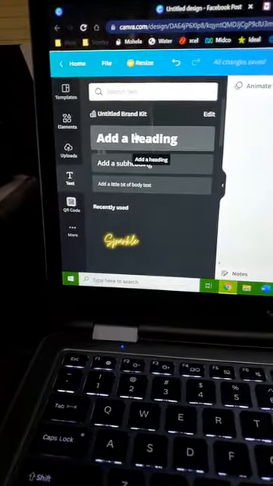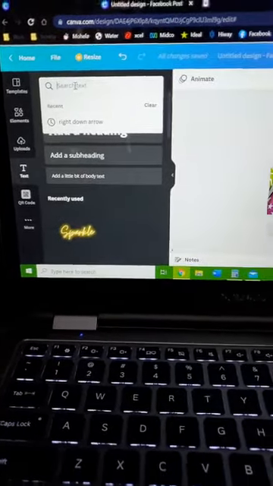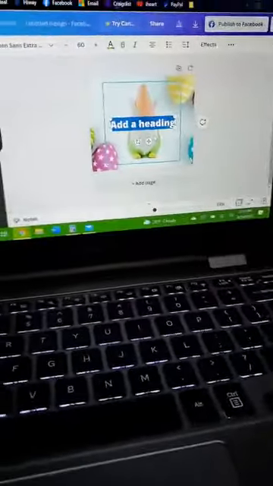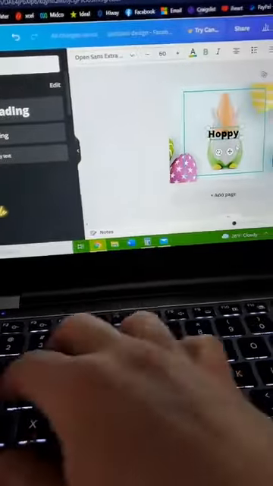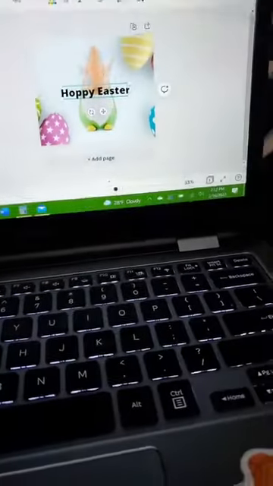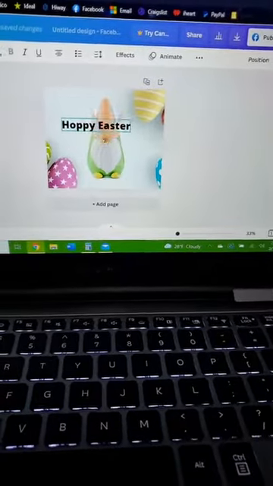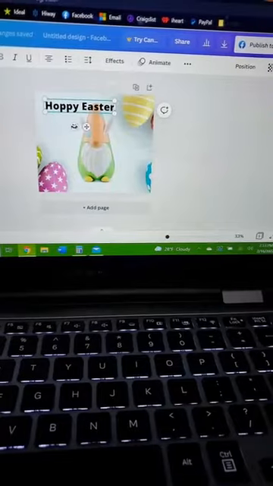And I don't know what this thing is called. So here, we'll do heading, make it big. And I'm gonna say Hoppy. Yeah, I love this because you can move stuff around. You can angle it if you want.